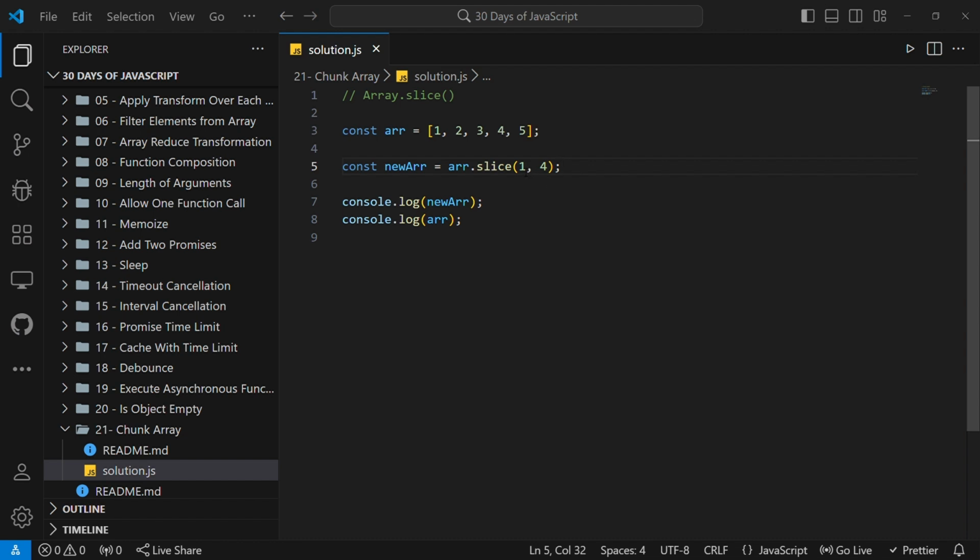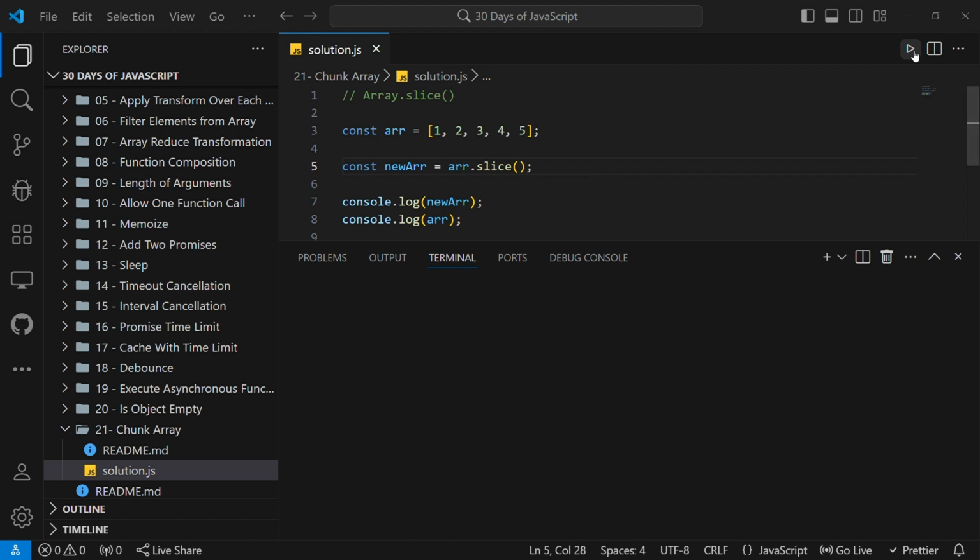Then in this slice method, if you don't provide the start and end index, the start index by default will be 0, and the end index will be the length of the array. So if you don't provide any start and end index, the array will just be the same.